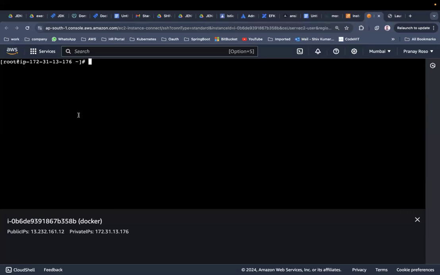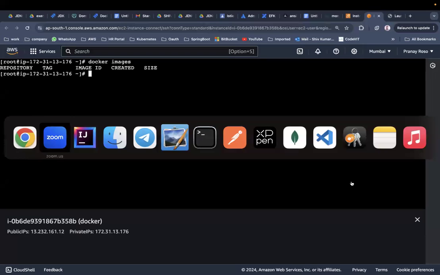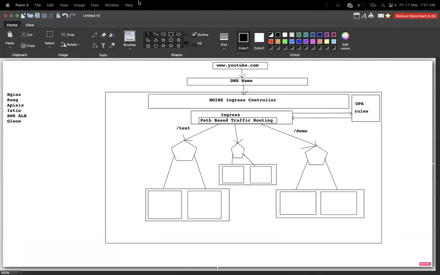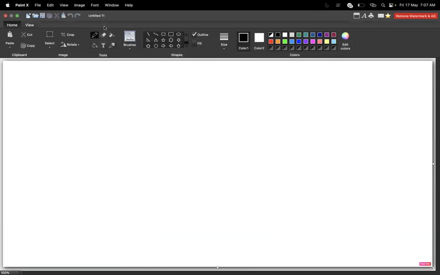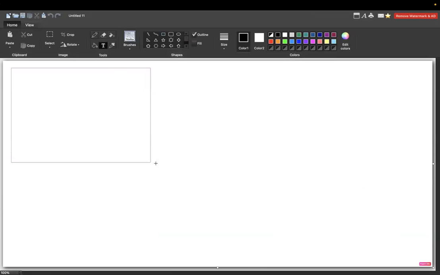Now, some of the Docker commands, like docker images. You can see that I am able to execute the Docker commands here. Now, what are these commands, what are images, what are containers? Let me explain one by one as part of a diagram. Now let me explain one by one the terminology that comes with Docker.